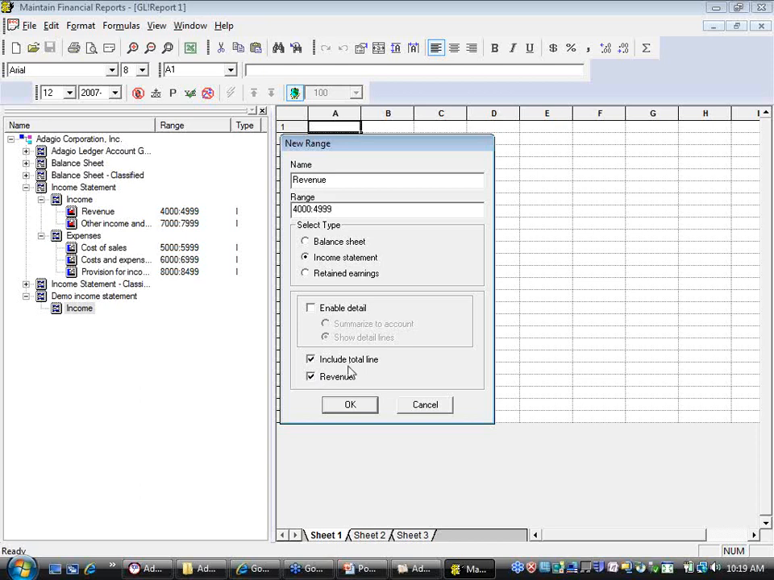If you want to have a subtotal for all of your revenue, there's another option that the financial statement designer will automatically put in for you. And lastly, you can have the revenue always be summarized, or you can choose to enable detail, and that allows you to take your revenue and break it out into separate accounts. And you can choose to have one row per account, or if you are in a departmentalized ledger and you want to have one row per account department pair, so each account department is on a separate row, you can use this option called Show Detail Lines.